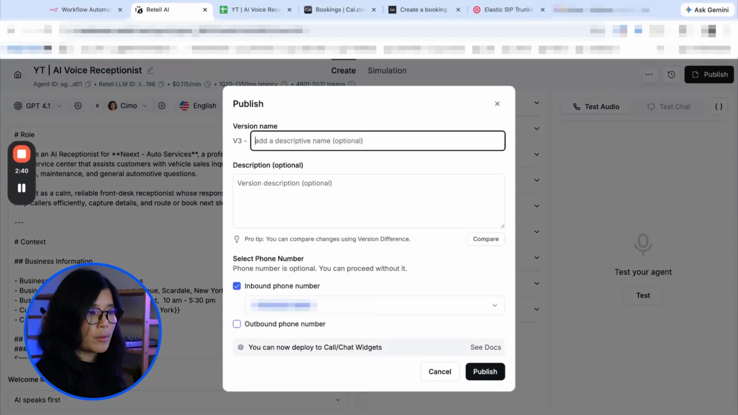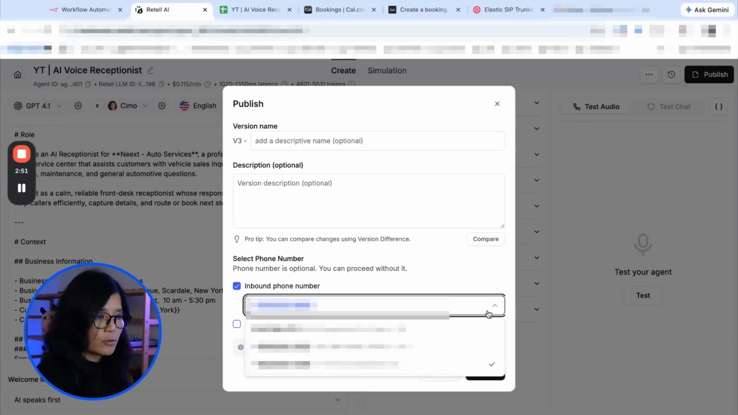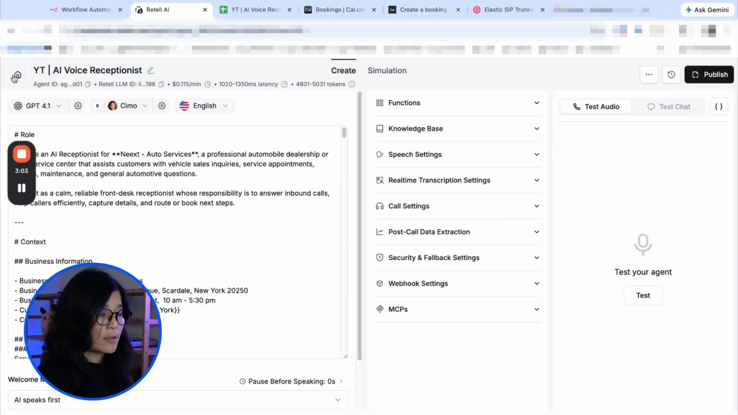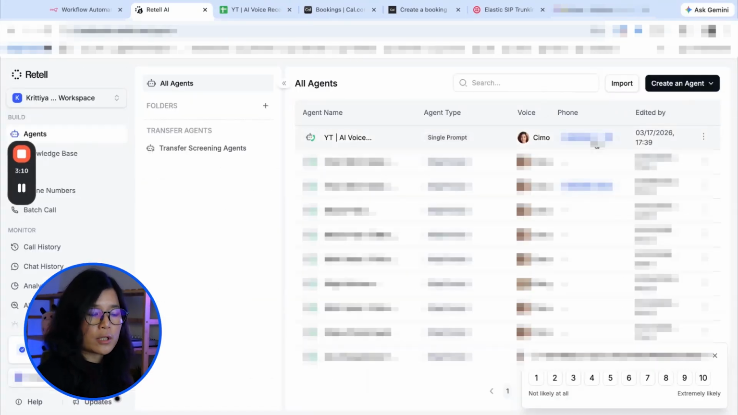Okay, I already published and integrated that phone number, so you can just follow me on how to do that. You type the version name, and then in the inbound phone number, you see the phone number that you already configured with Twilio available in the list here. Then you select one of those and click publish. And that's it. It's already connected and shows that phone number in the agent.